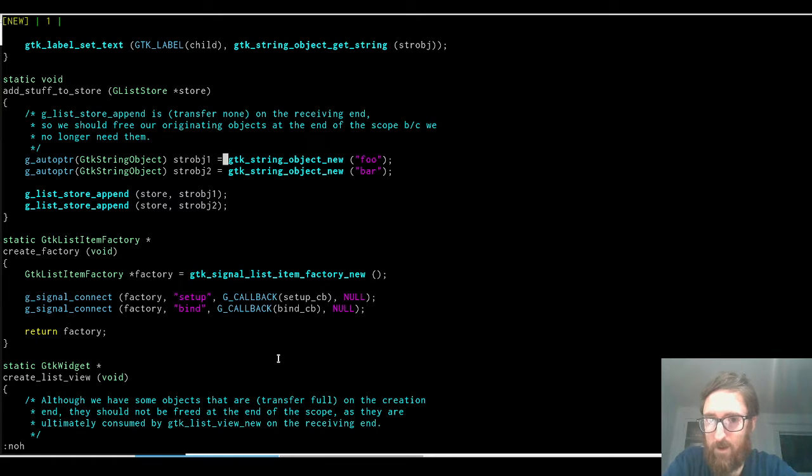And so you know, you have to sometimes just look it up as to what it means. But transfer none means that it takes a ref. So that's why we're using the auto pointer here, because it's going to go ahead and free these string objects when they get out of scope, because the ListStoreAppend has already taken a ref on them. That's what transfer none means on the receiving end. Kind of confusing, but that's the way that it works. If you didn't use auto pointer, then you'd have a memory leak here if you didn't manually free the string objects at the end of the function right here. But no need to bother with that because we have auto pointer.